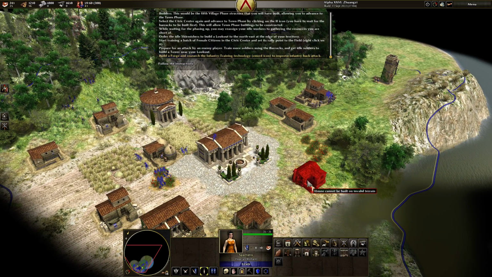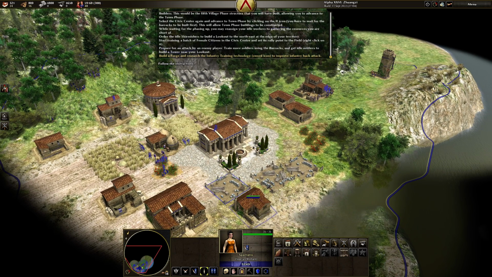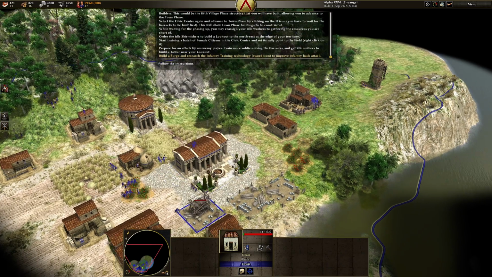Let's get some houses on the little coastline. I love how the houses change as well. We are going to get this. Actually, let's get a group to start building some more houses.